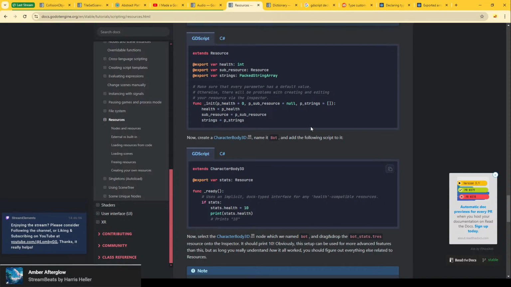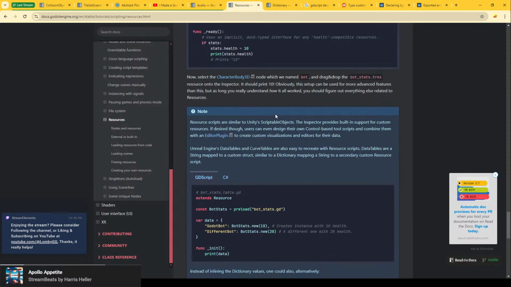Right, so what? We're creating a bot and giving it the stats resource. We're giving default values to things. Yeah, similar to scriptable objects. The inspector provides built-in support for custom resources. If desired, users can design their own control-based tool scripts and combine them with an editor plugin.